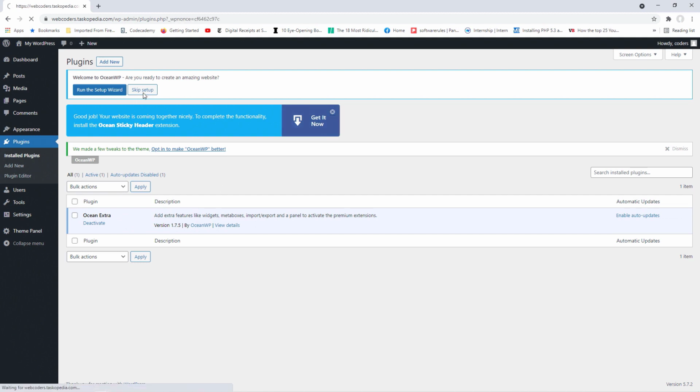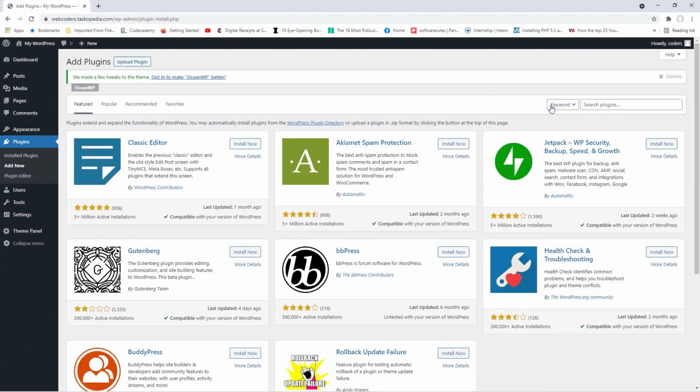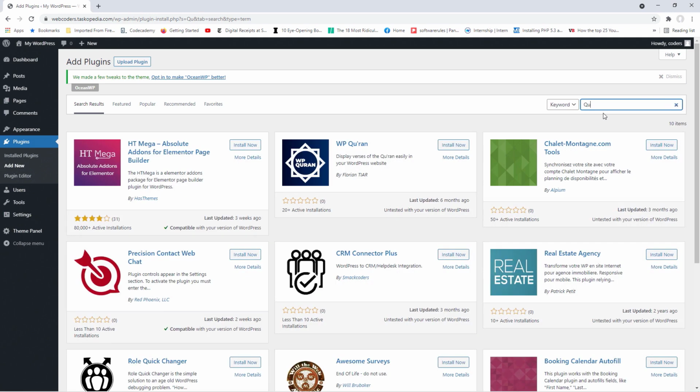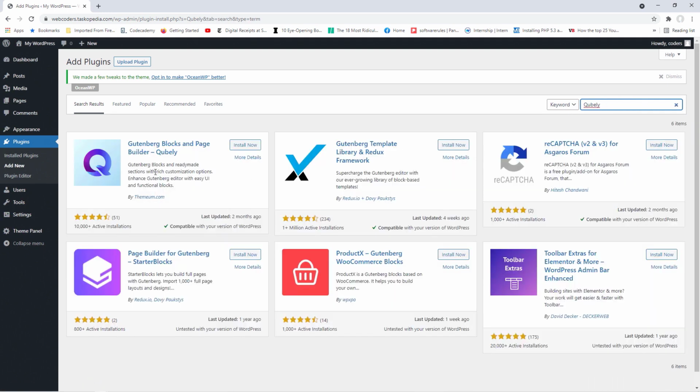I'm just gonna go ahead and close this, skip setup, and let's go ahead and add 2 other plugins. All right, the first one here is going to be the Kubeli plugin. That's a very interesting spelling. So it's the one right here, Gutenberg Blocks and Page Builder, Kubeli by Themium.com. I'm going to go ahead now to install that and then activate the plugin.